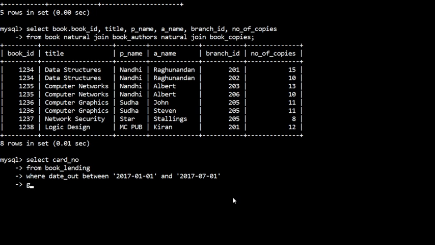Next we need to group. Okay, group by what? Card number. But the condition is who have borrowed more than 3 books. So we'll write having count of star which is greater than 3. So the number of borrowed books must be greater than 3.